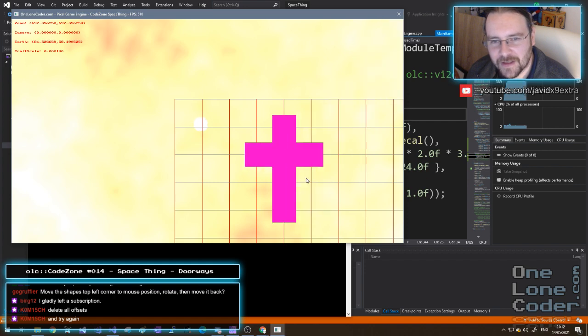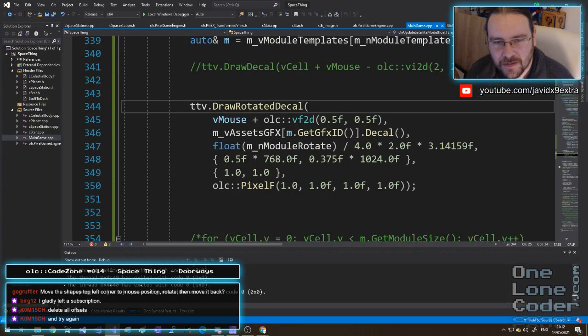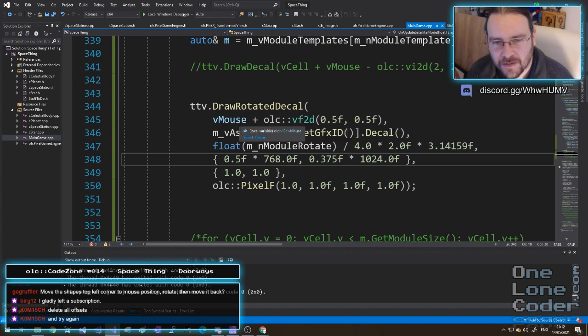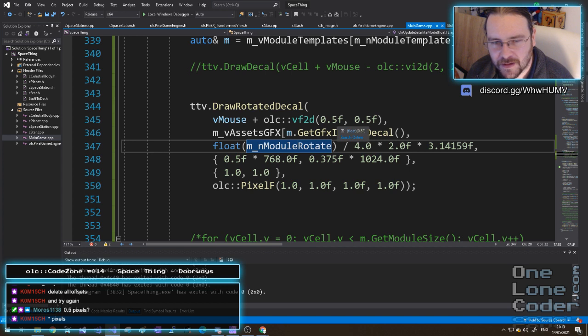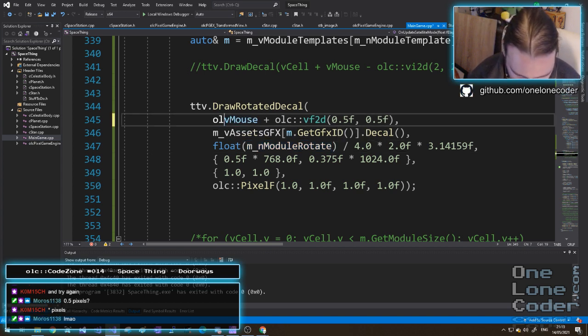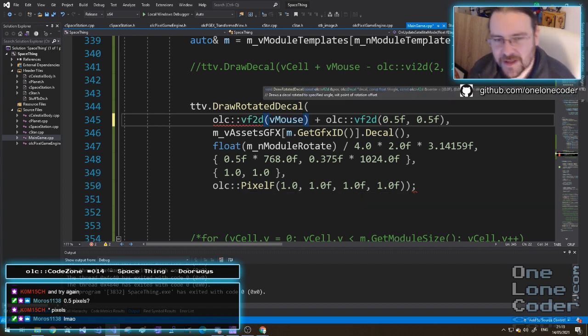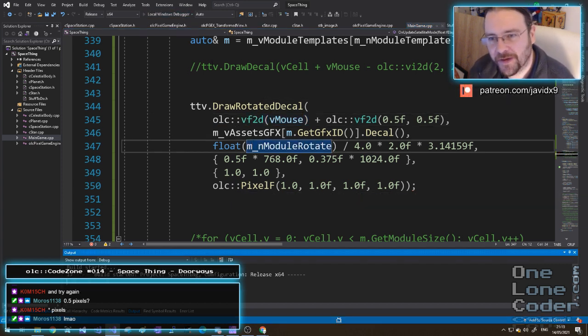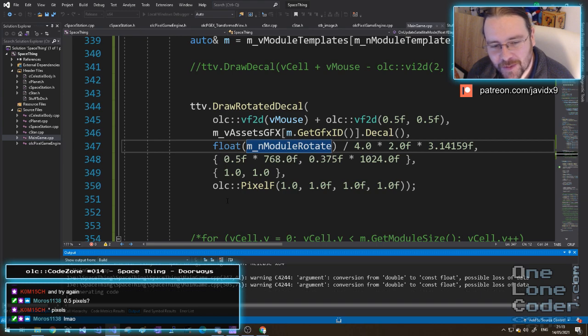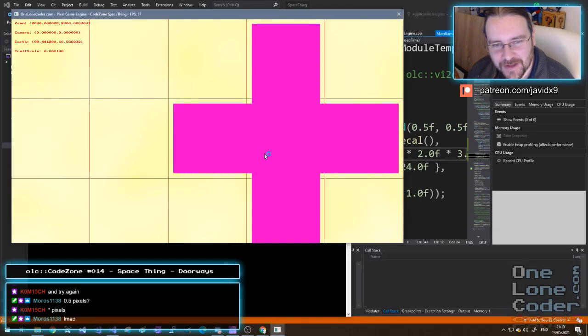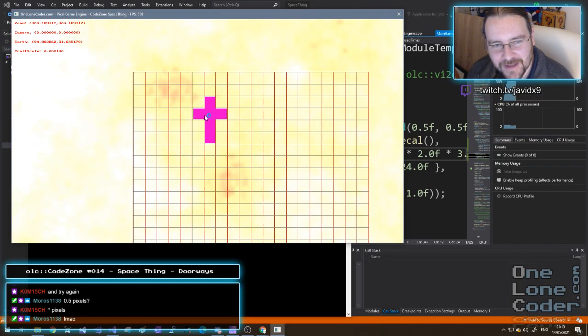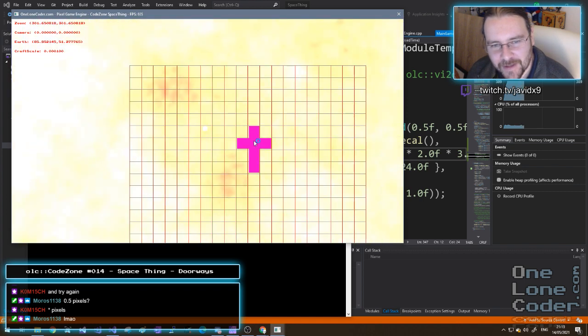Why has that made absolutely no difference at all? vMouse, DrawRotatedDecal. Oh, because vMouse is integer, and that was the one that won. There's a known grumble people have about the Pixel Game Engine: the ordering isn't quite the same as it is for normal C. Right, so there we go.